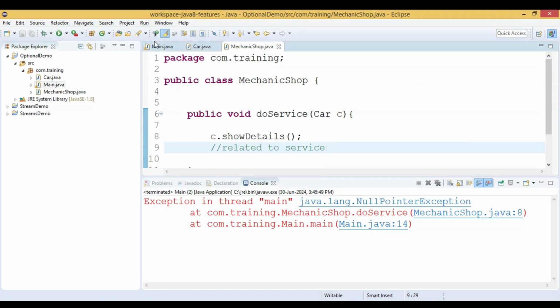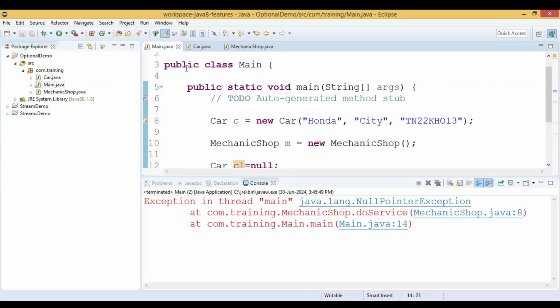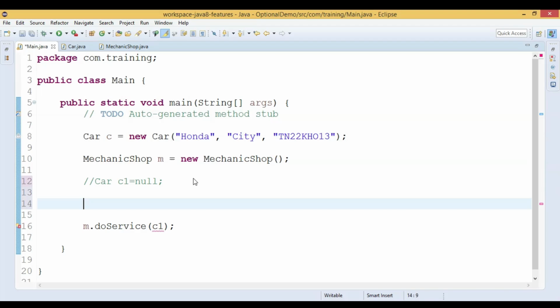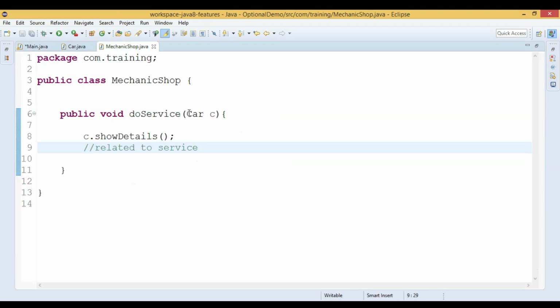To avoid this NullPointerException, what we can do is use Optional. Optional works like a container. For example, we have to do one thing here in the doService method: we have to change the parameter type to Optional.